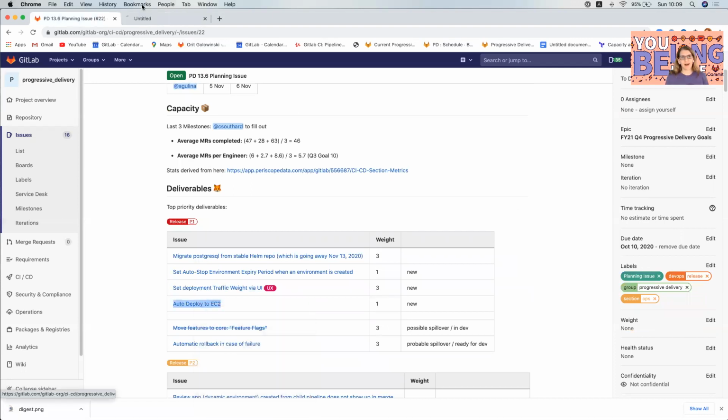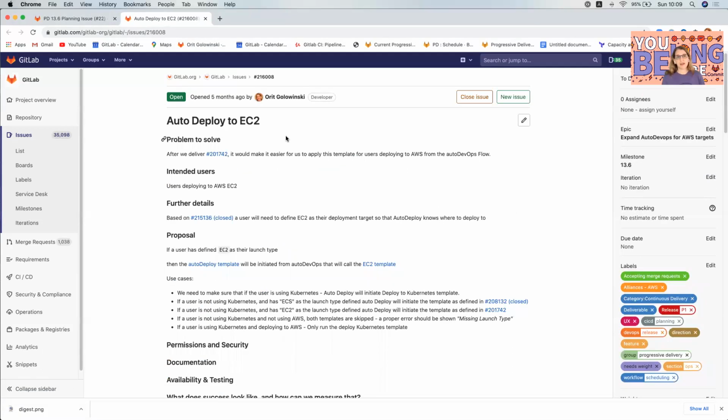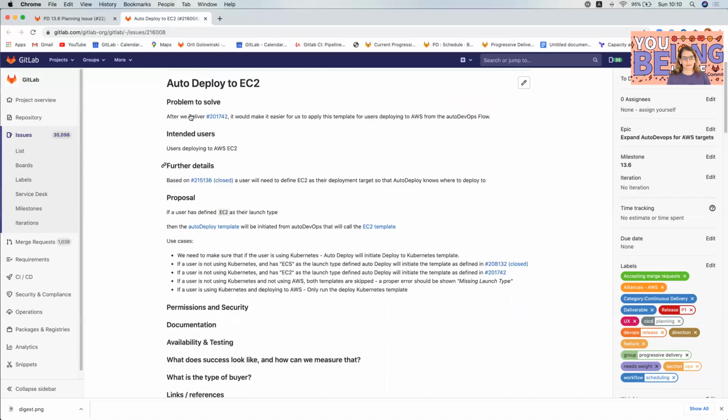Really nice continuation that we have is auto deploy to EC2. So in the past few milestones, we've added support for auto deploy for ECS and Fargate. In the last milestone, we provided a GitLab CI YAML template that you can take and just deploy to EC2. This will connect it to the auto DevOps flow and introduce the auto deploy to EC2 template.